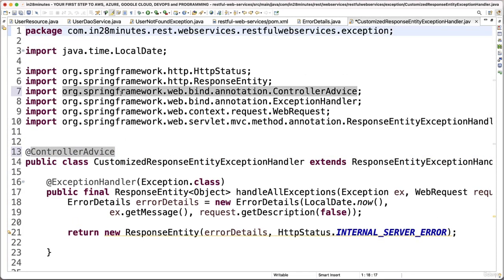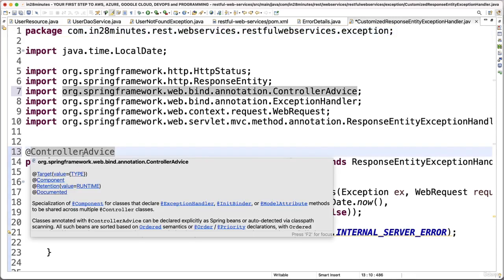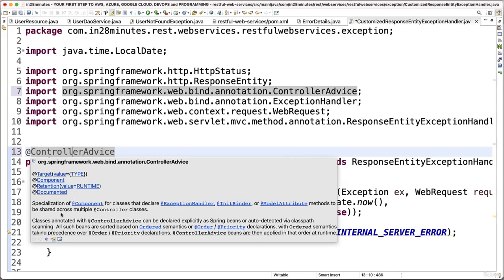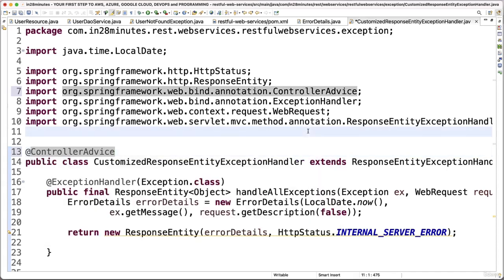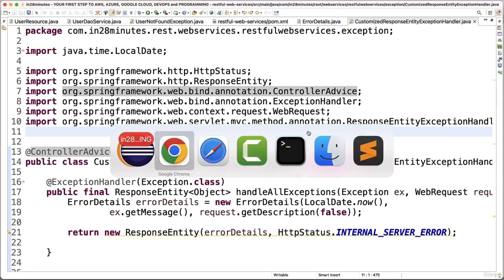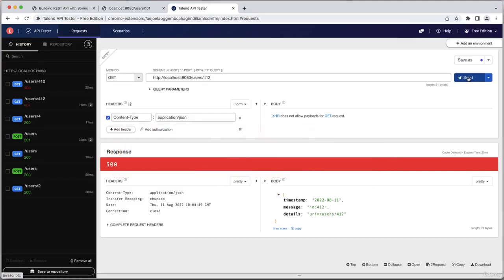So you can see that org Spring Framework web bind annotation controller advice is imported in. If you look at controller advice, it's a specialization of component for classes that declare exception handlers. You can also do something called init binding, and you can also define common model attributes to be shared across multiple controller classes by making use of controller advice. So let's go ahead, save this and fire the request again. And now you would see that your customized error response structure is coming back.